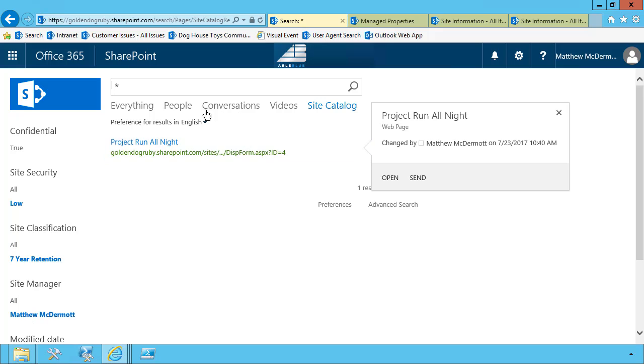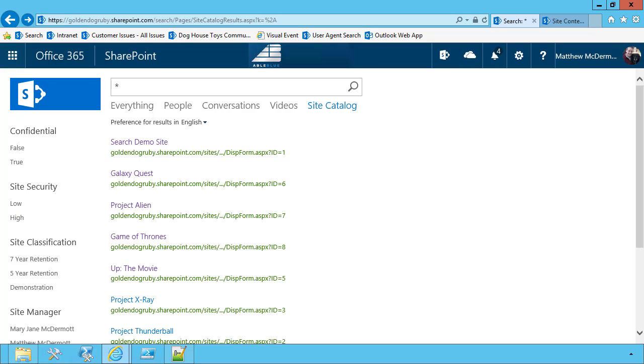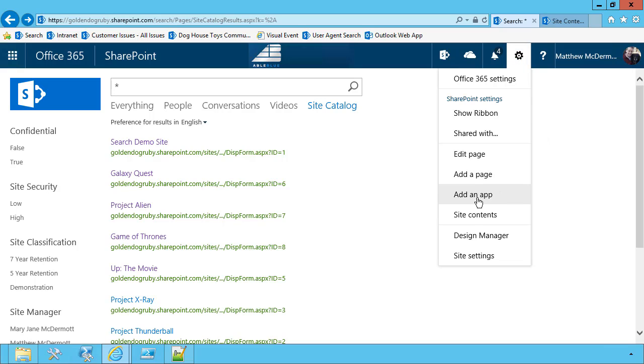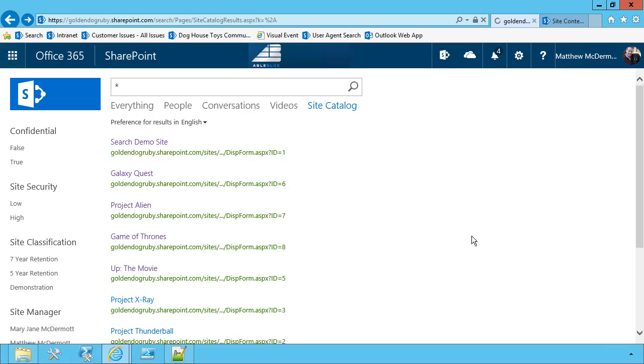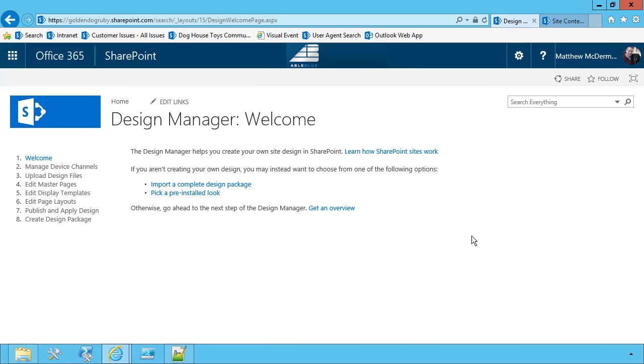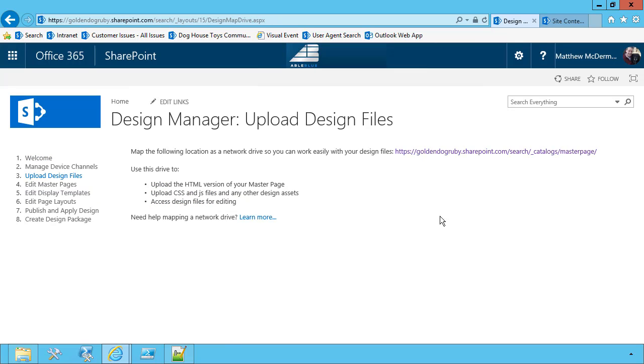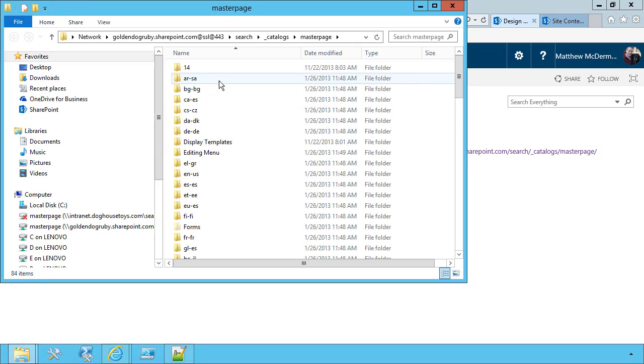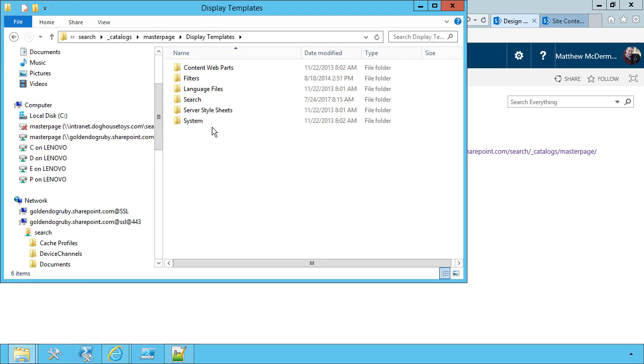What I want to do now is make these search results look better. And we do that by using a display template. So I'm going to go into Design Manager. In Design Manager, I'm going to choose Upload Design Files. This will allow me to open in Explorer View or in Windows Explorer the site catalogs and the master page gallery for display templates. Now, filters and content web parts, we'll cover those later.